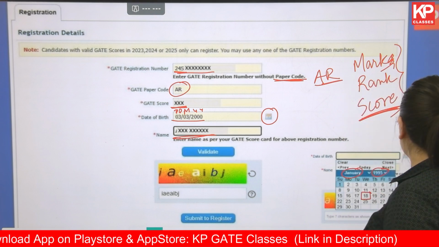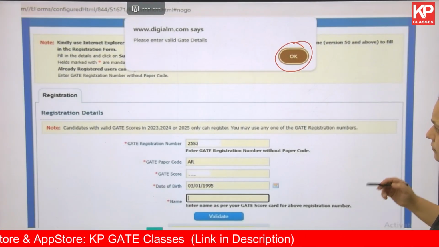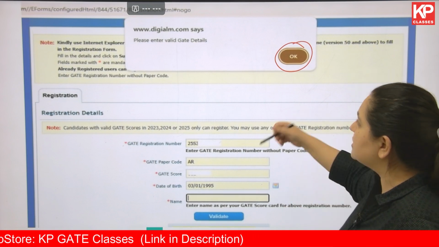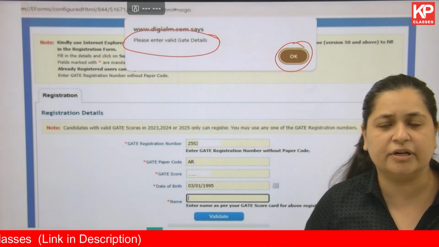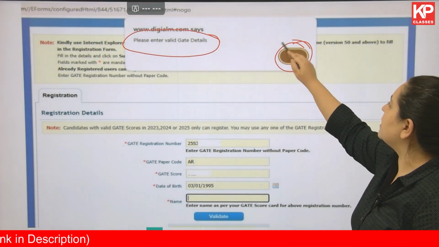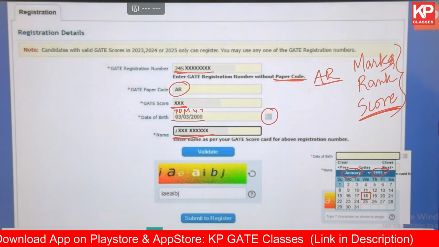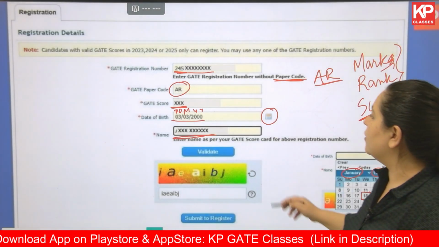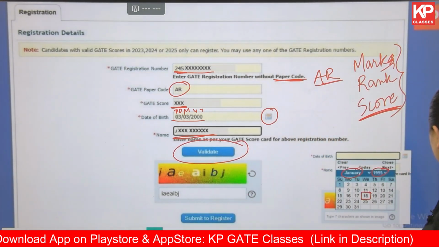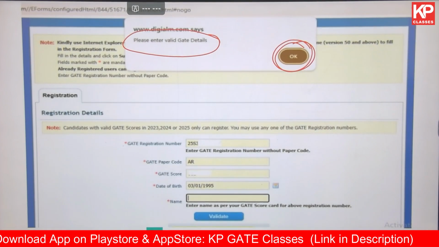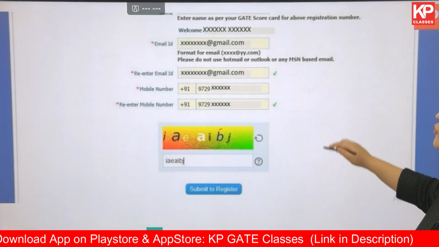Next, sometimes what will happen is, even if you are putting all correct details, you usually get a pop-up saying please enter valid date details. Do not be afraid. Just click on OK over here and proceed. You will be able to submit this eventually. Now, after you put in all these details, you have to click on validate. After you click on the validate button, you will have to fill in more details.